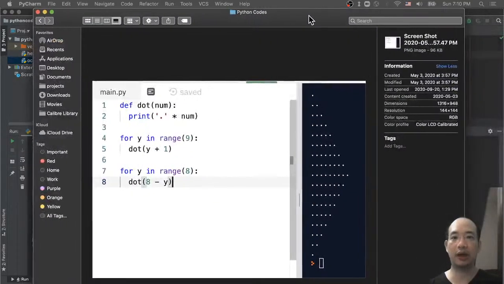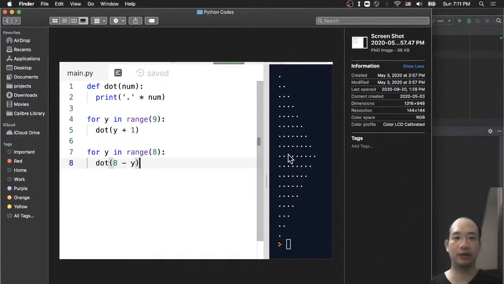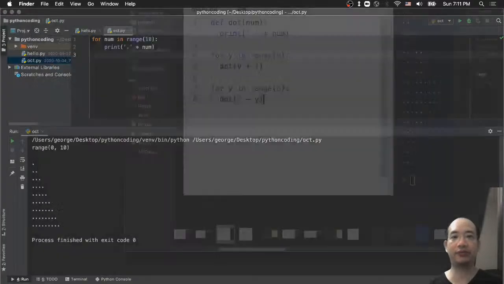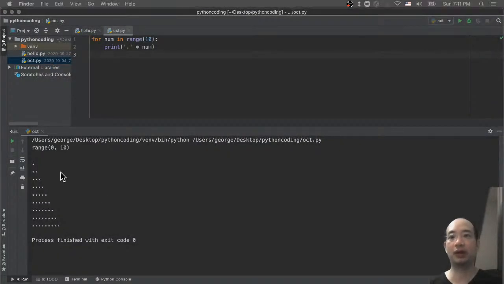Let's see. Yeah, here, like this. You flip it over like a triangle, flip it over. Okay, so that's what I want you to do. Just flip it over and see if it works or not.